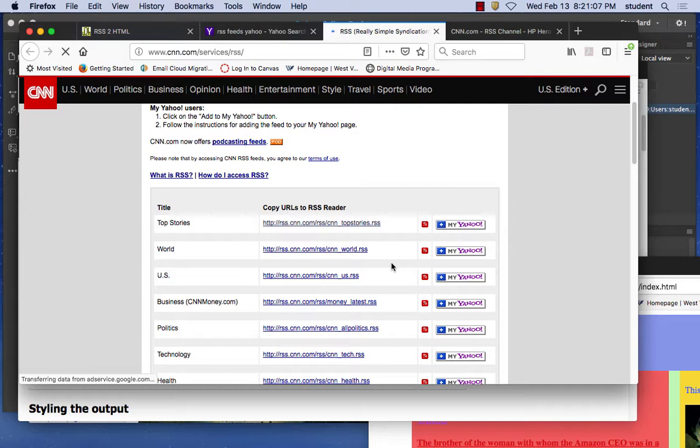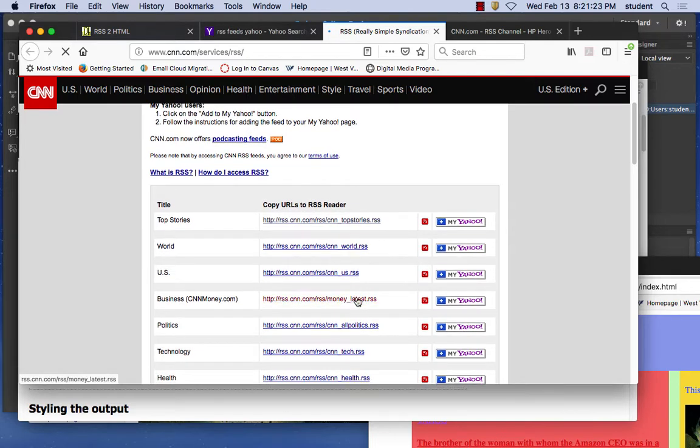See it? It's cnn.com/services/RSS. Then you take the link here. You can either copy this link right here. So let's say you wanted to have, let's say, technology on your website. Let's say you wanted technology.